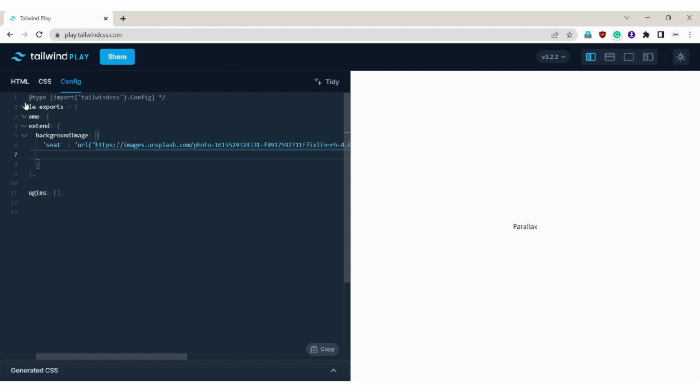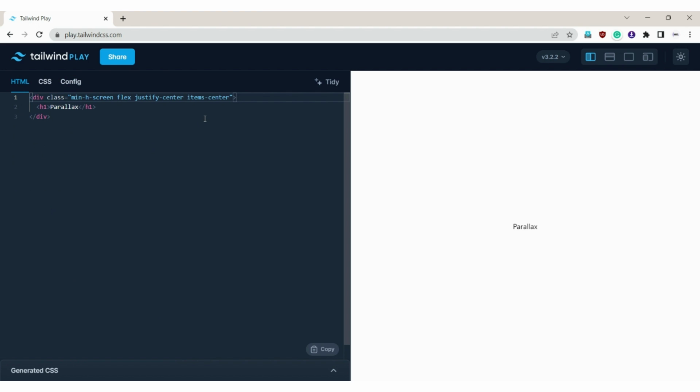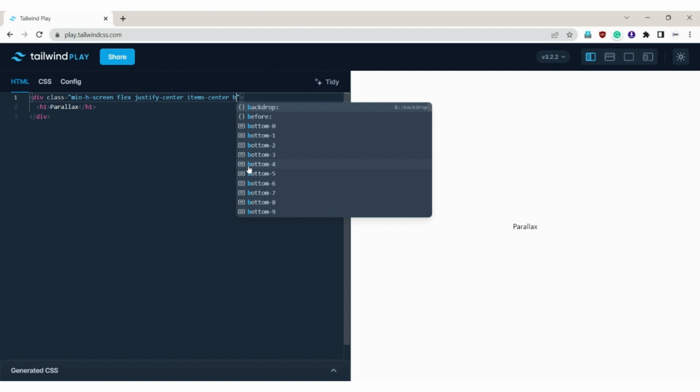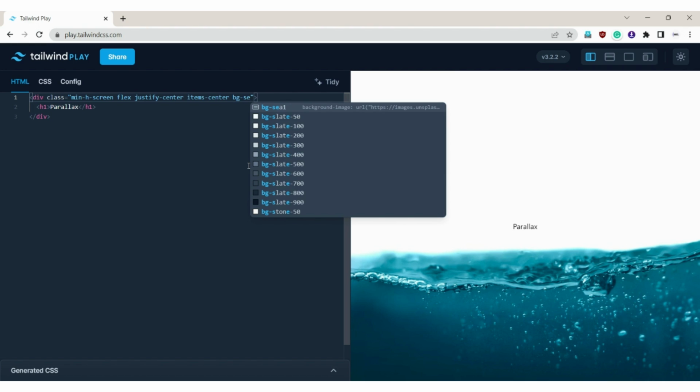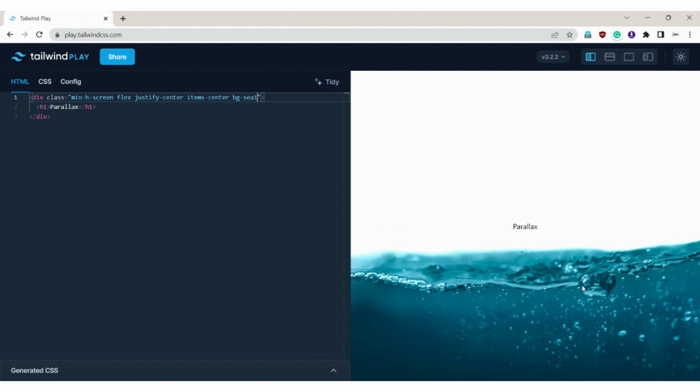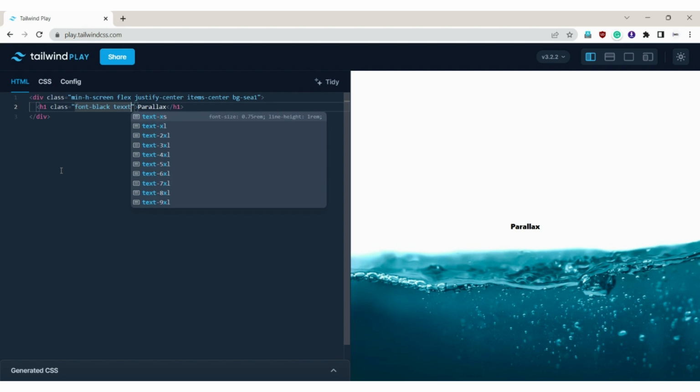Now let's head back to the HTML section to use the background image. All you have to do is type bg dash the name we have set in the config file, that is C1. And here you can see our background image as a suggestion. Let's customize our text. I'll add a font black class and a text 6x large class.